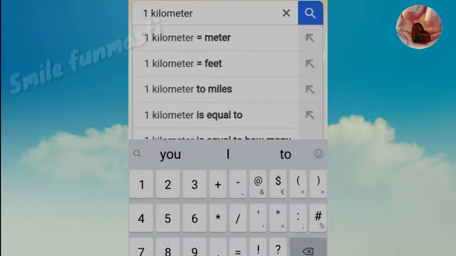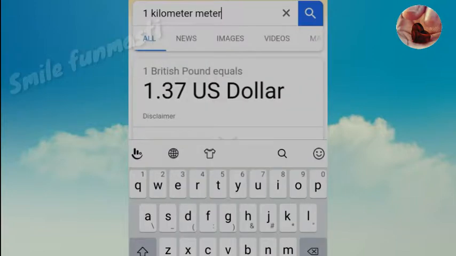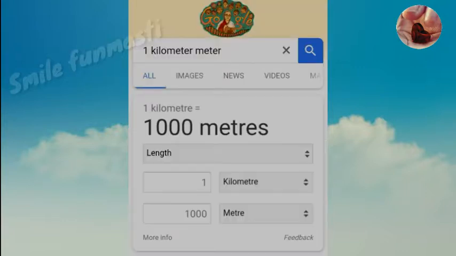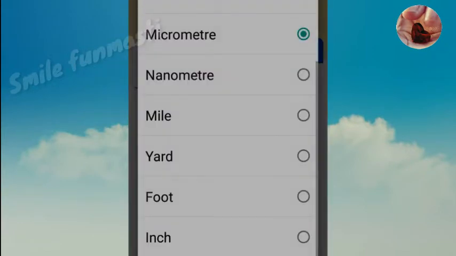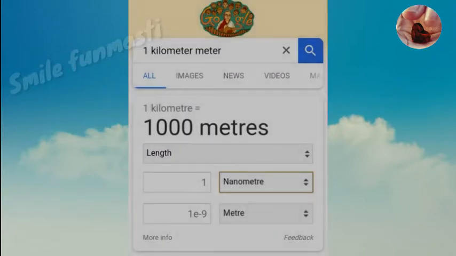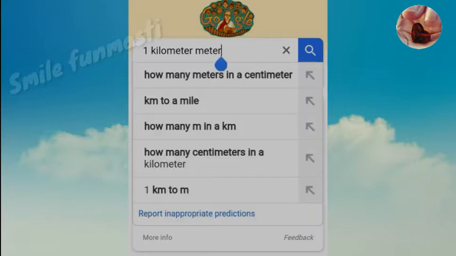Now we will check the unit converter. 1 kilometer is equal to how much meter? We will wait for some time. Yeah, it's 1000 meters. In this way, we can convert any unit into any unit. Just select this menu. So easy.